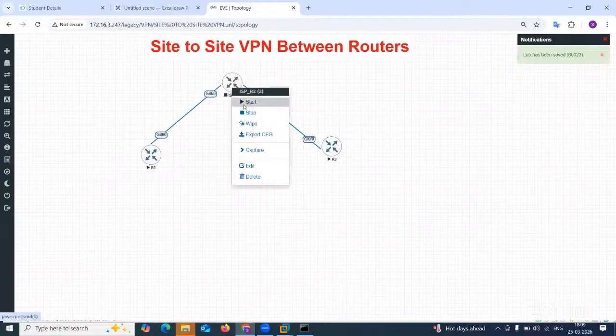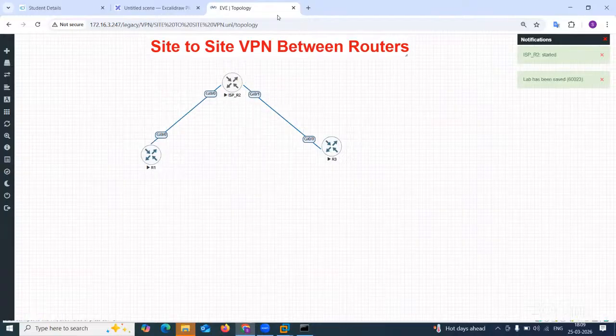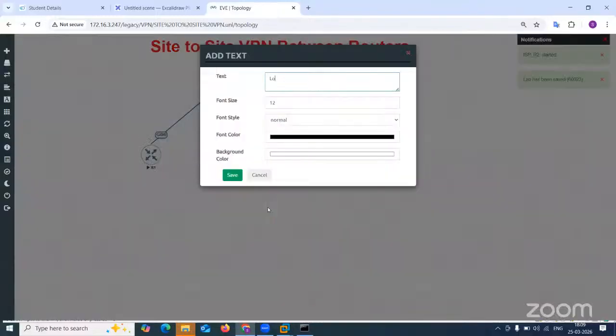Let me start. On a router, we can create loopbacks. So here I'll create loopback 1.